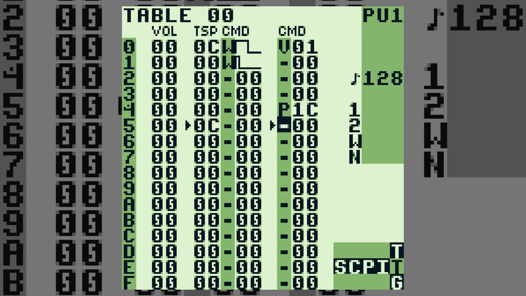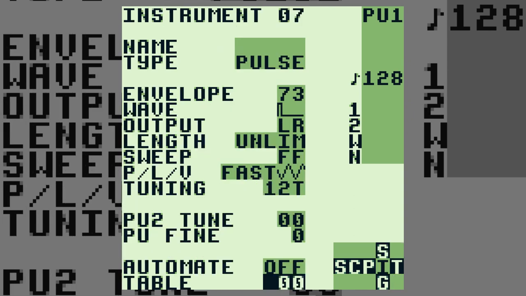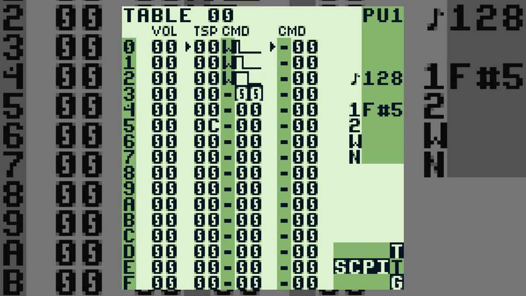If you're using longer notes, you might not want your table to loop endlessly. This can be easily fixed by using the A command on the final row and setting it to FF. A refers to a table, so when the cursor hits the last row, it plays an empty non-existent table. You can also adjust the automate setting on your instrument to on. Now the table only progresses to the next row if an instrument linked to that table is played.